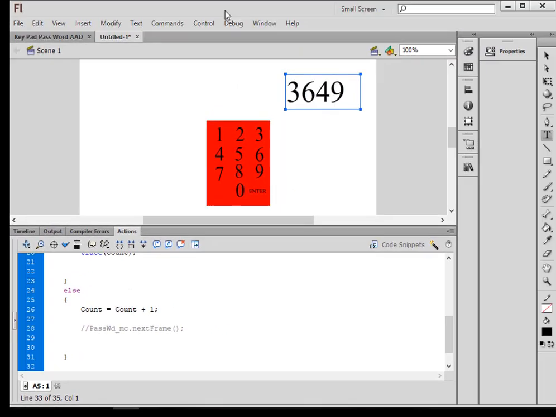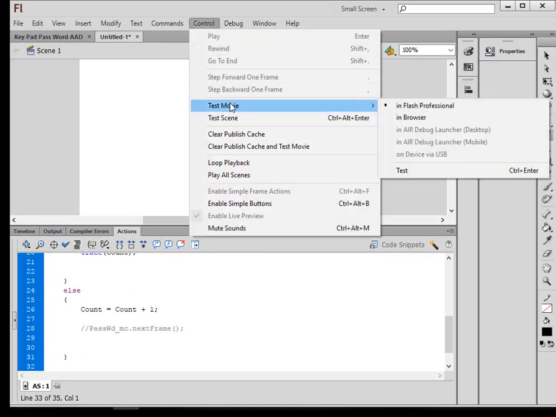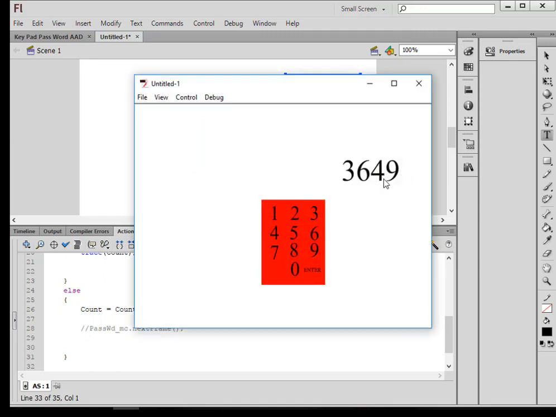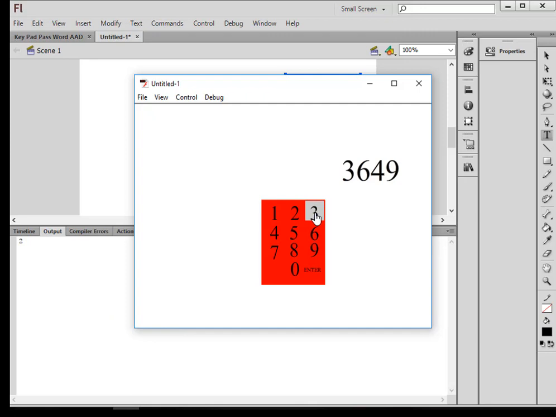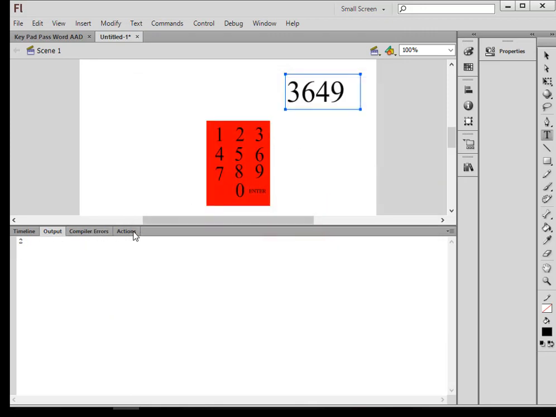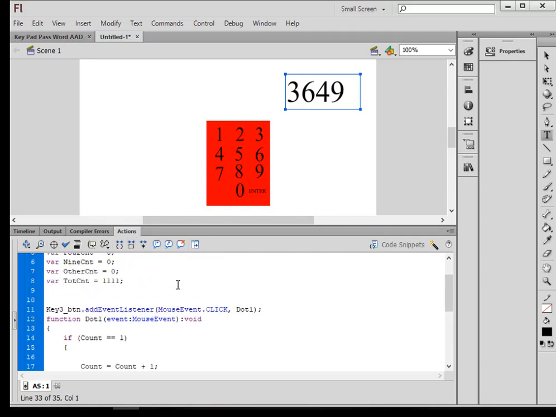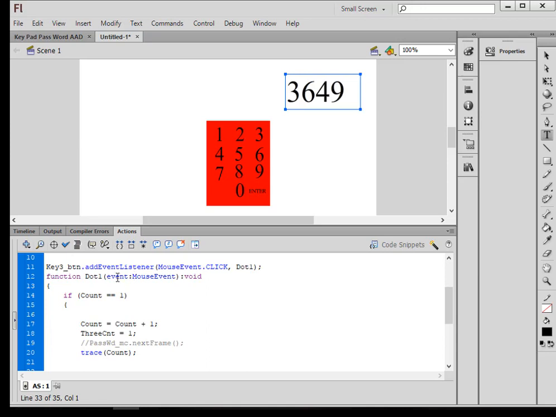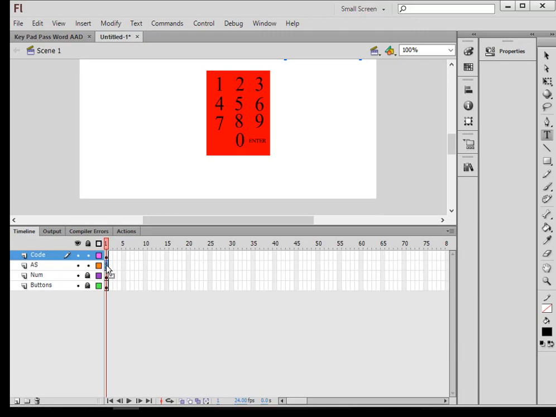So this should mean when I test it, control, test movie, test, the first thing I want to see is no errors. That's good. If I press the 3, it counts 2. Why? It counts 2 because it was 1. Because it was up here, count was 1, which allowed me to come into here, and I added 1, and that made it 2. So that format works.